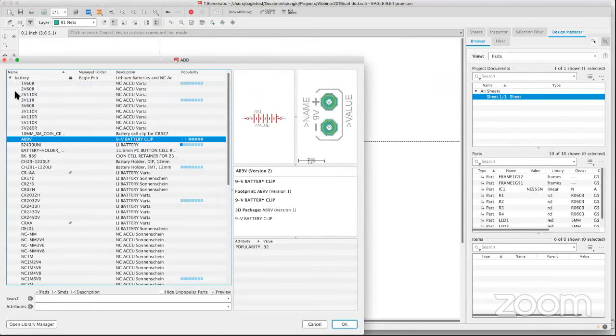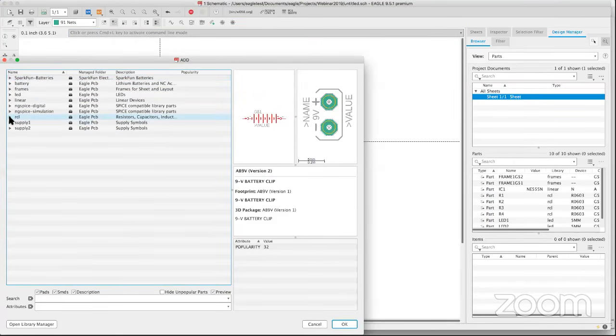Go ahead and grab some capacitors that I'm going to be needing for the design as well. Go back to the RCL library.